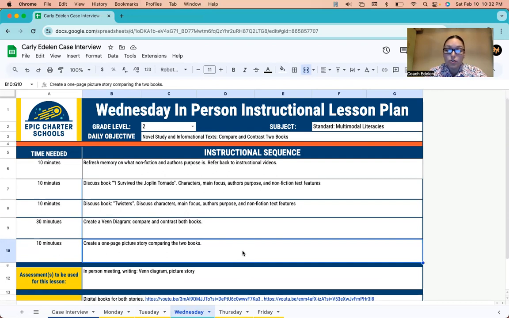We're going to re-go over what we learned about nonfiction and author's purpose. If we have to go back to the instructional videos, or if I have to explain anything in more detail or in a different way, so I'm gaining your understanding, we'll do that. Then we're going to discuss both books and pull out some key information from the text. We're going to compare and contrast each book: how are they similar and how are they different? We'll create a Venn diagram doing that.